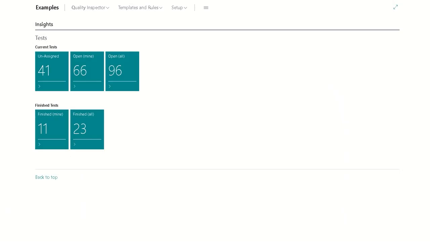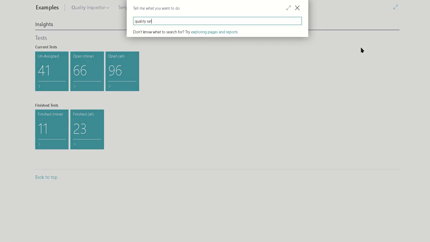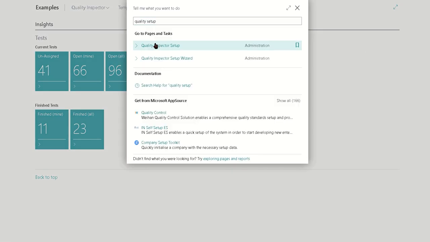All right, in this video, we are going to walk through how to do an inventory movement in a directed pick and put away location with lot warehouse tracking turned on through a Business Central workflow for a quality inspection test. To get everything started, we're going to start with the Quality Inspector setup.